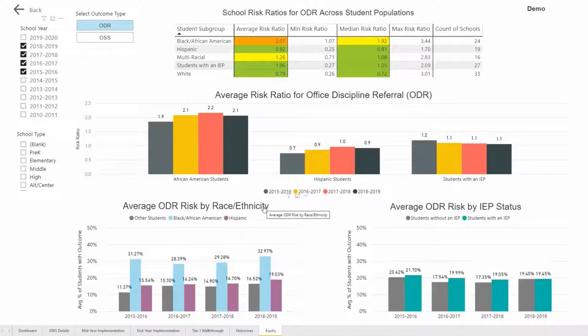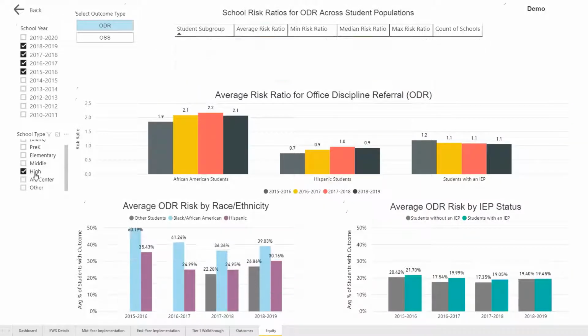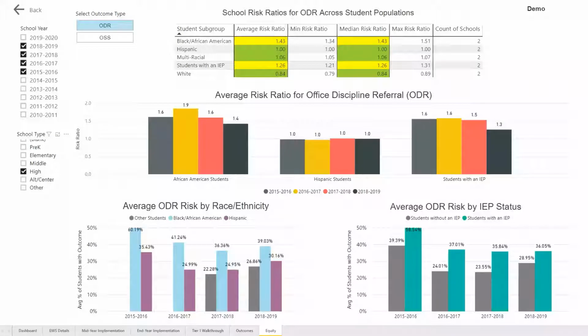And I'll note that we have a lot of resources in the Evaluation Live Finder to help you interpret some of these data, such as how risk ratios are calculated and how to interpret the risk ratios. So if you have questions about that, you can go ahead and visit Live Finder. But right here is where you can get some of that information, filter by school type and by year.